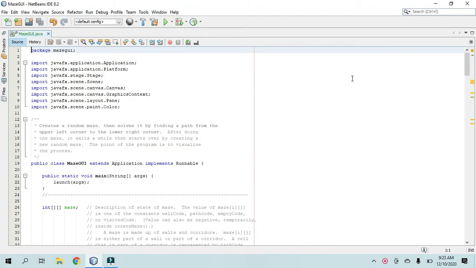This is my final project for the Java programming class. In this application, I'm showing a maze that's using some arrays, methods, a little bit of recursion, and some other things. So let me play it for you first.